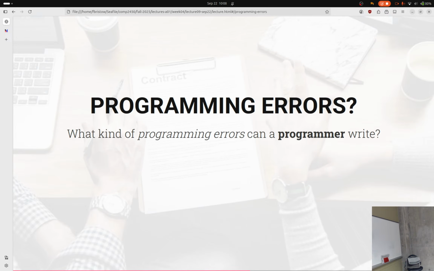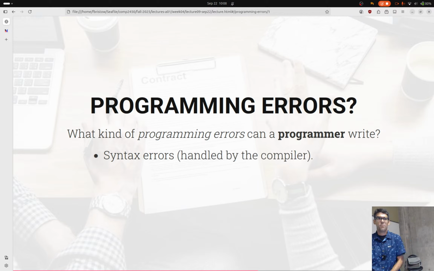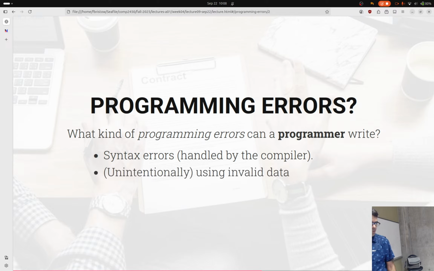I want to emphasize that this is for developers. This is for people that are doing programming. The kinds of programming errors that we can work with are things like syntax errors, and syntax errors are a solved problem because our compiler helps us with that. These are things like unintentionally using invalid data. This is where we're going to be looking at, and I'm going to invoke the word null here.